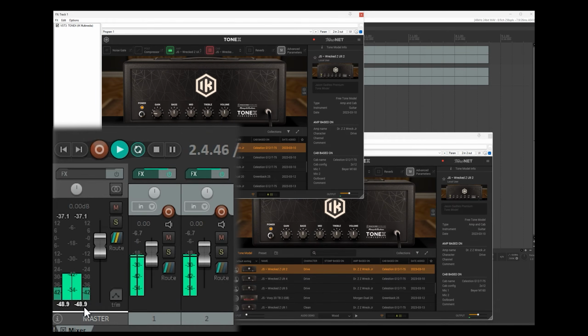I'm getting a null of minus 48.9 on my RMS. When I go to 2.1, that drops down to minus 71.5. So see how sensitive this actually is.